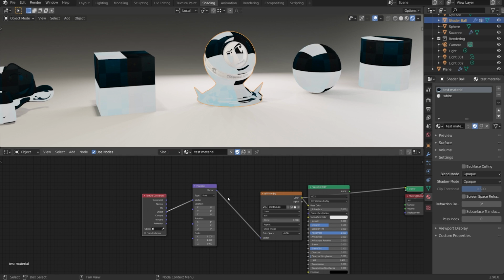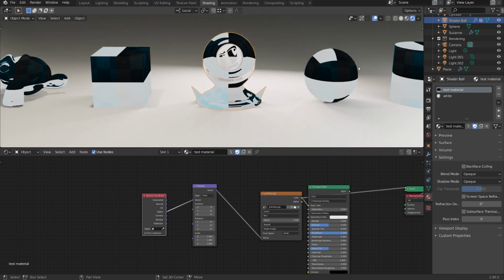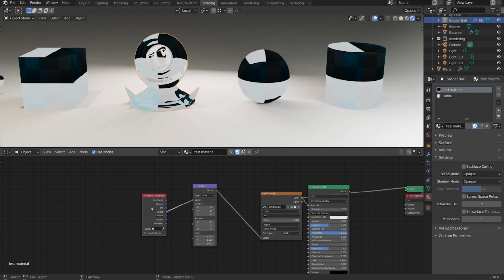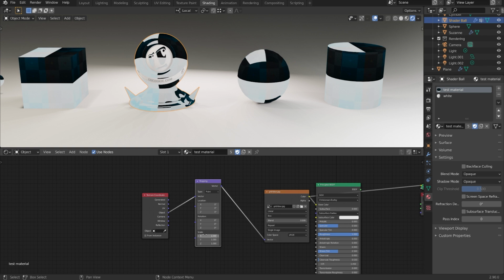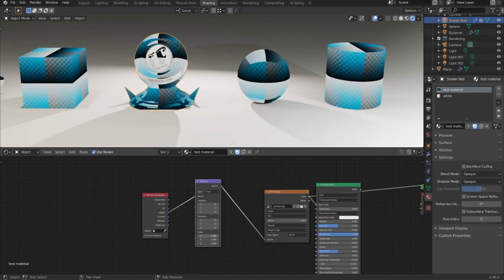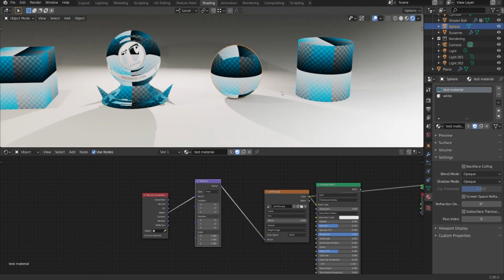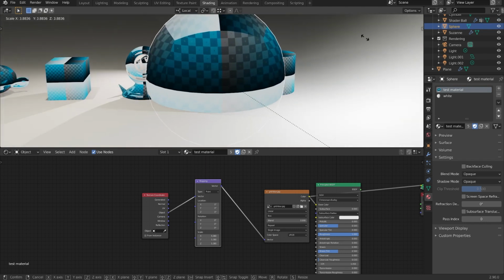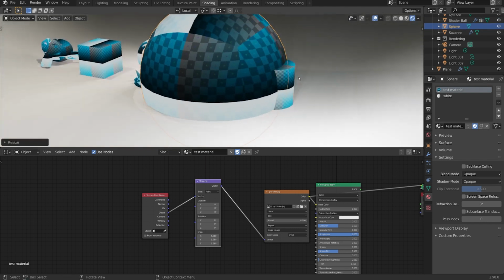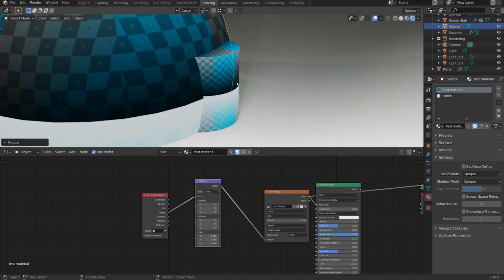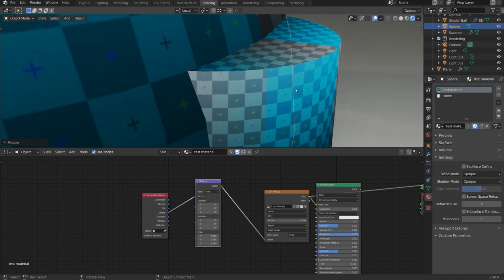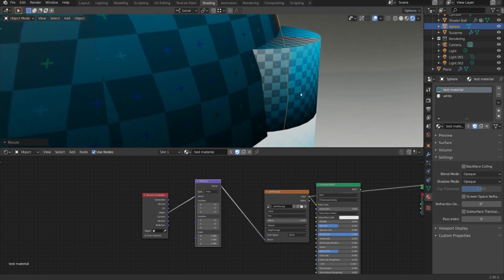The nice thing about using object instead of generated is it's going to try to keep the scale of the texture consistent across all of our different objects. So let's use this mapping node to, let's say we increase the scale here just so we can see more of our checkerboard pattern. And let's say we scale up our sphere to be really, really big. Well, now the checkerboard on the sphere is going to be a lot bigger than the checkerboard over here on the cylinder, and so they don't quite match.